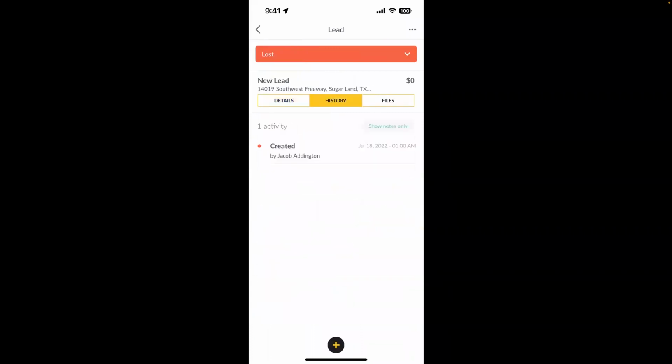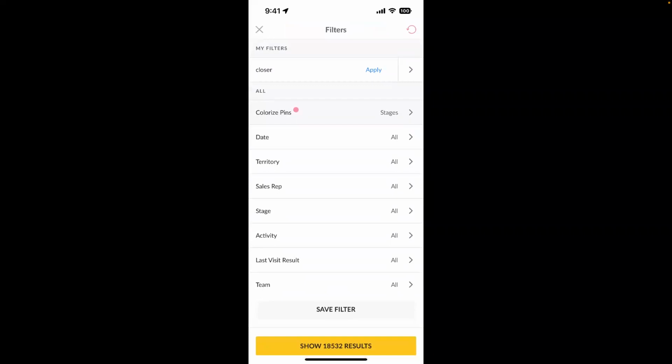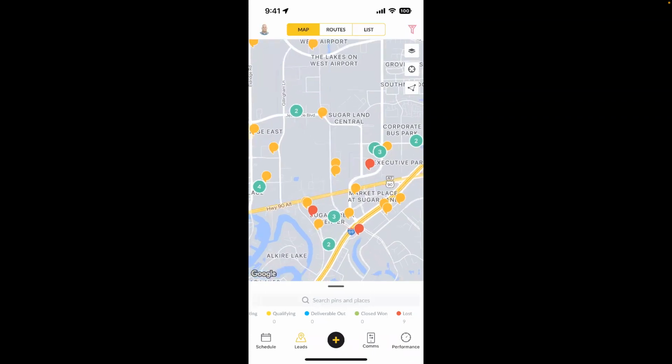Like if I went to the history of it, this one hasn't been visited, so it's not going to have it on there. So instead of having to come in and change that every time, you can actually save this filter so that you can just open up the filters and quickly apply. Like if I hit save filter there, it'll save and I'll be able to come back into my map to see it just by the stages.